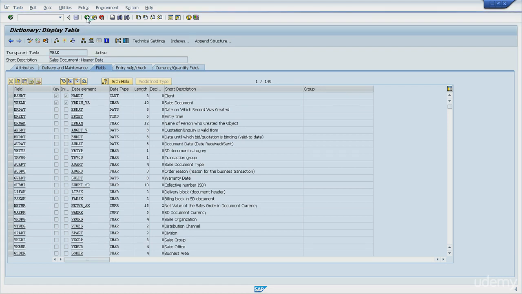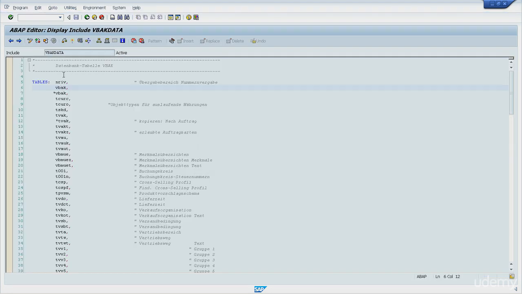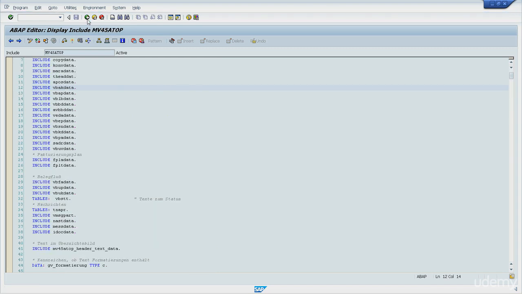But at the moment when I declare this table with the TABLES statement, I can use this as a work area. So at the moment that I refer to VBAK-VBELN, I will have the sales order number that the user entered on the screen. Let me make it more concrete to you.